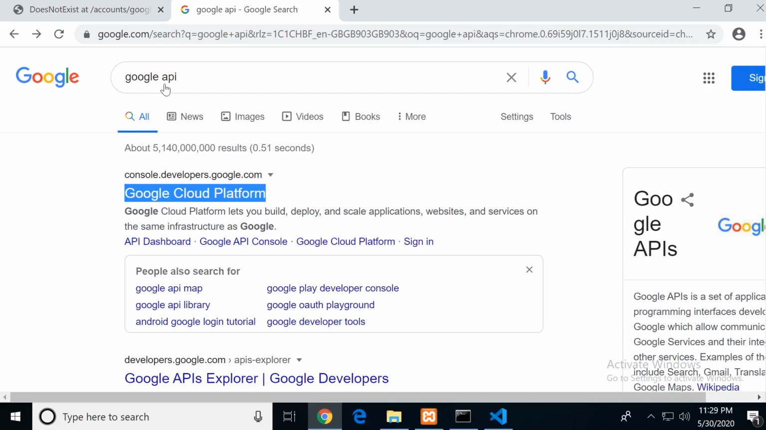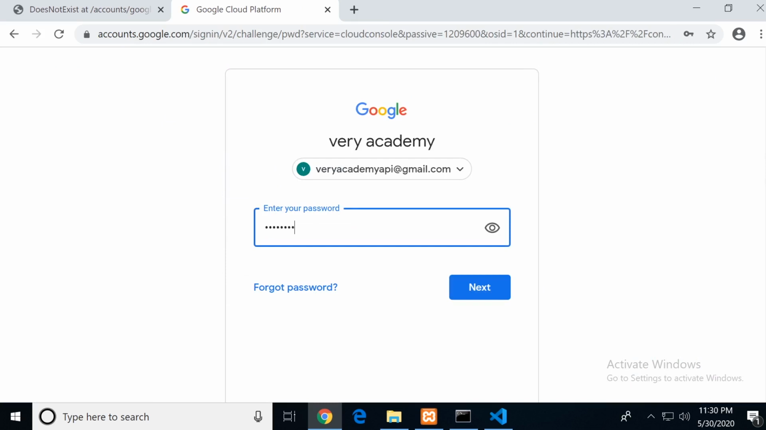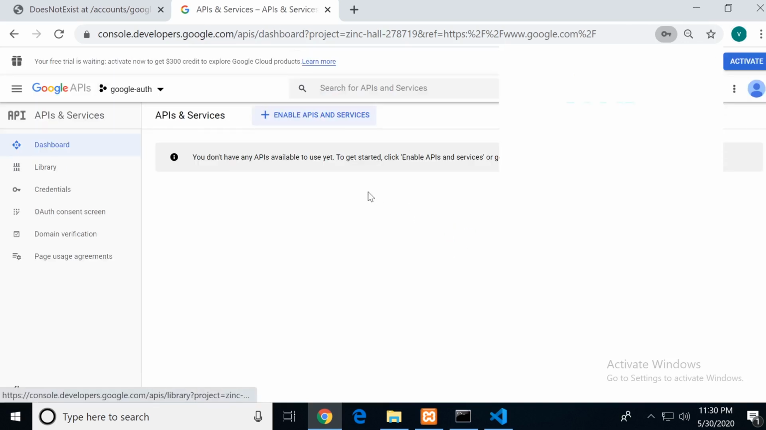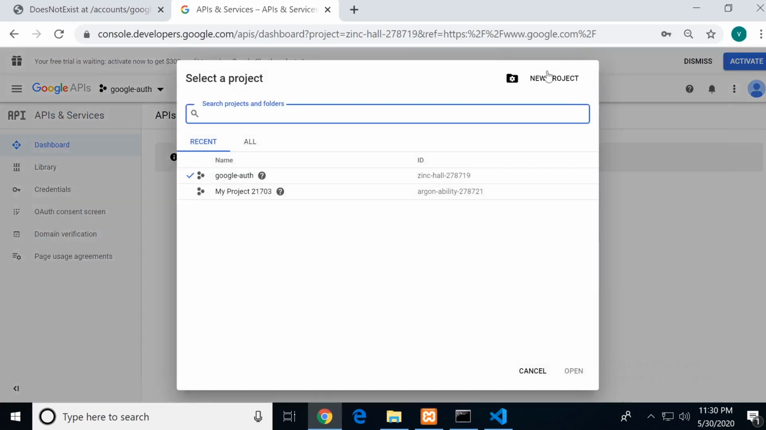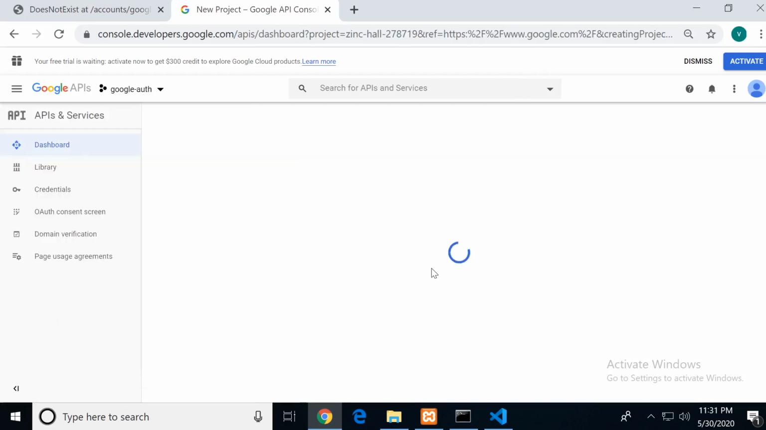So I type in Google API and then click on the Google Cloud Platform, console.developers.google.com. And then we're just going to sign in. From here, we're going to need to add a new project. So at the top here, I click, just remove that, and then I can select new project. So give your project a new name. I'm just going to call this VA Google Auth, and then I'm going to press create.